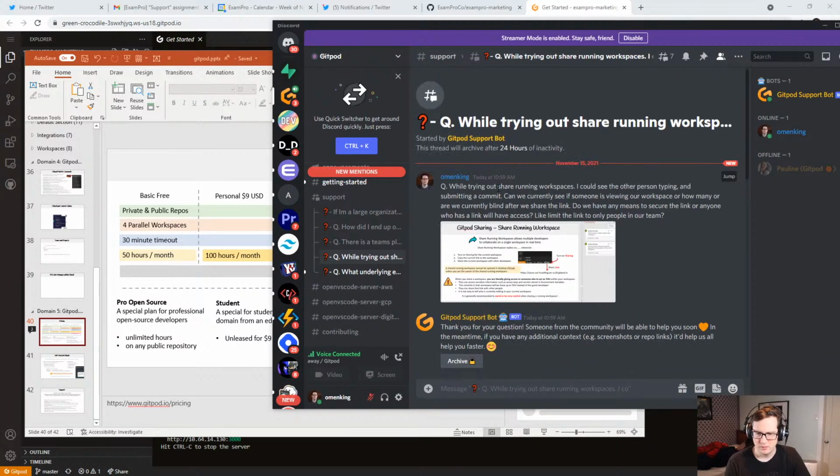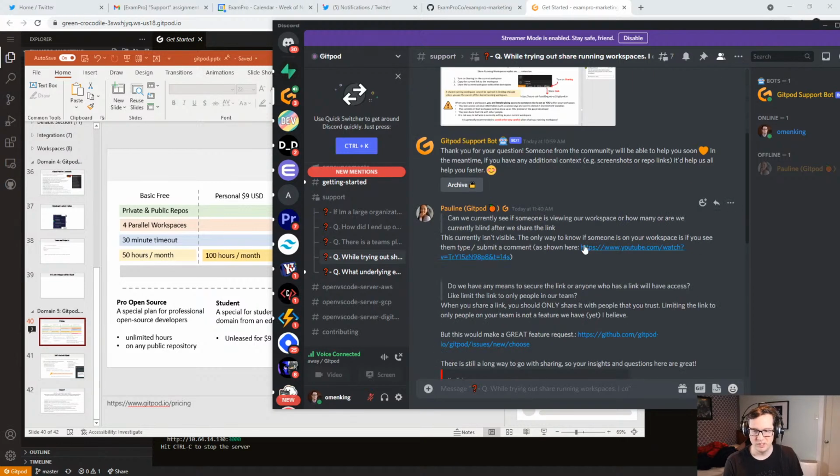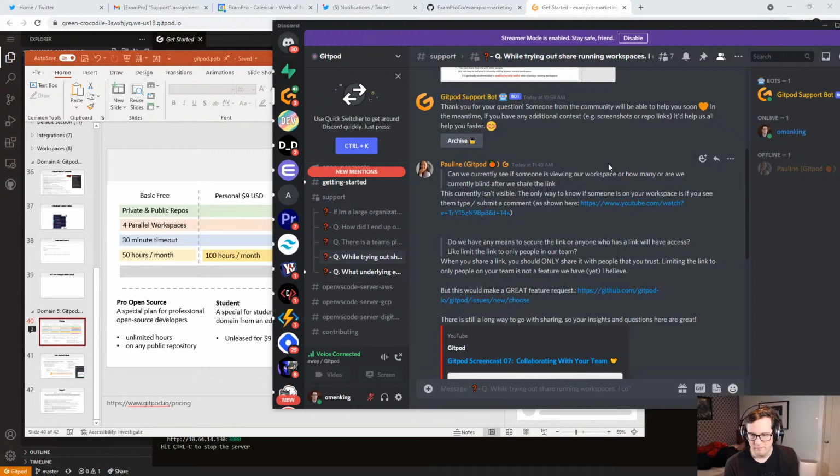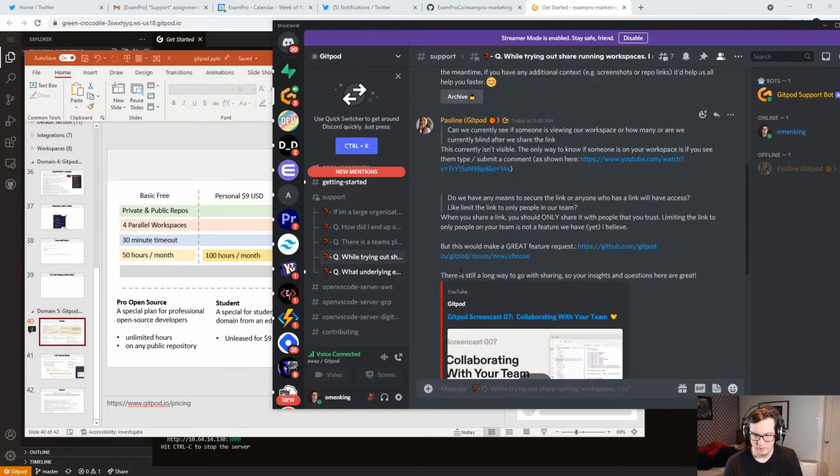Let's see here. We're trying out running workspaces. I could see the other person typing. Currently, there's a visibility issue. If you're using a Gitpod workspace, how do you know if somebody's using it or not? This isn't currently visible. The only way to know if someone is in your workspace is if you see them type. When you share a link, you should only share it with people you trust. That's true. Yep.